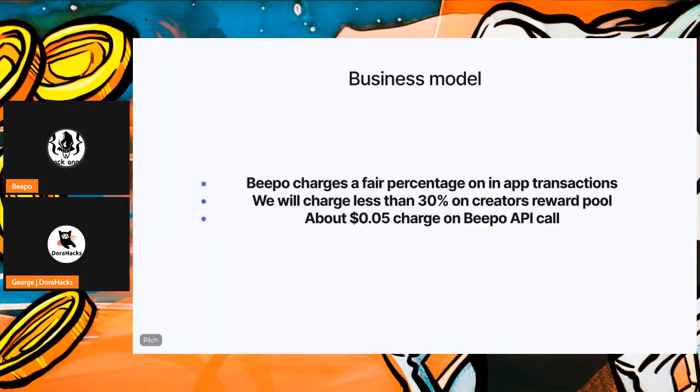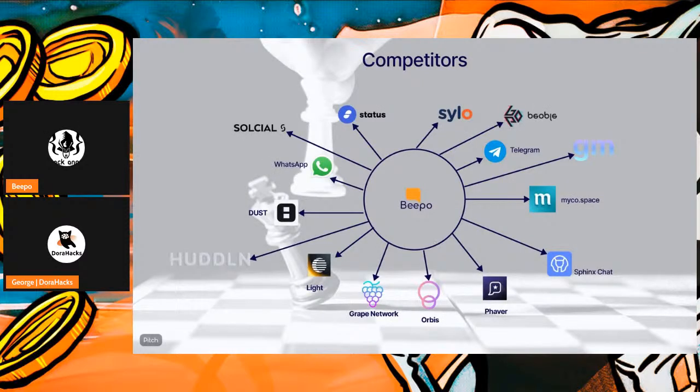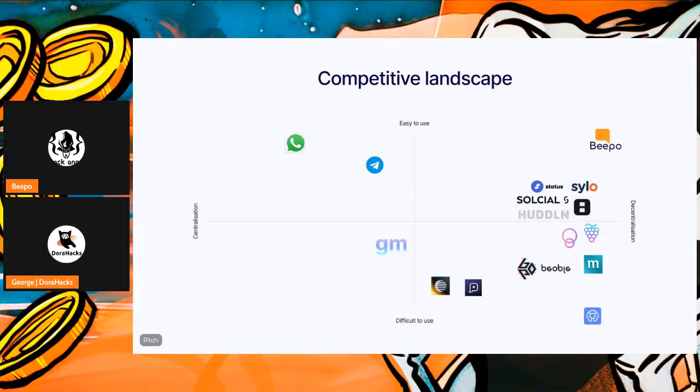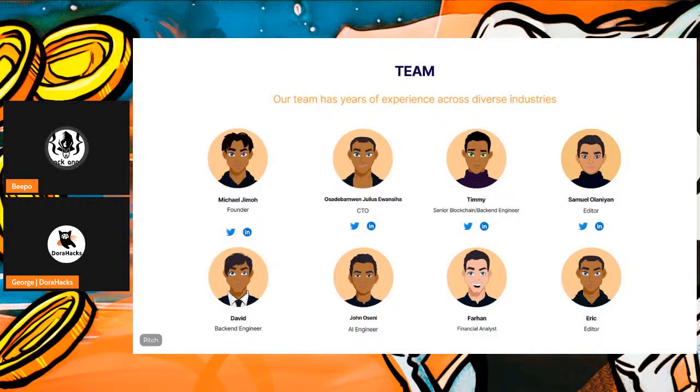Here, our go-to-market strategy: the business model on Beepo is we charge a small percentage on transactions, and then creators will earn over 70% from all their earnings within the Beepo application itself. And here, this is the list of our competitors. Okay, and then yeah, this is the Beepo team.